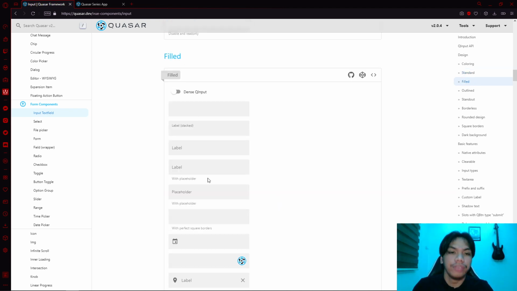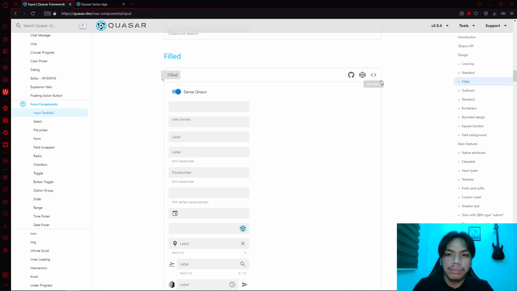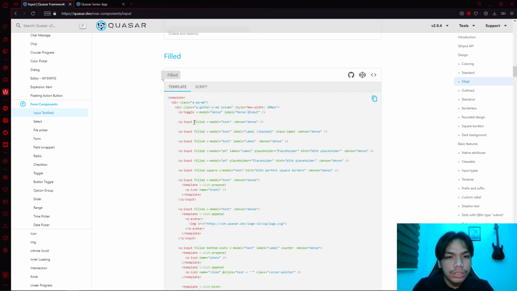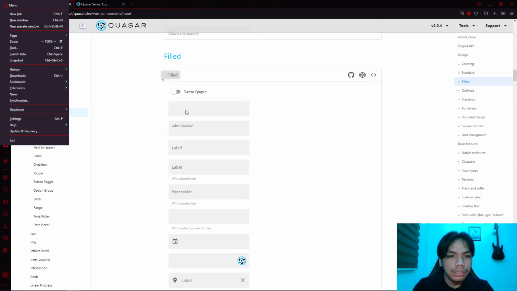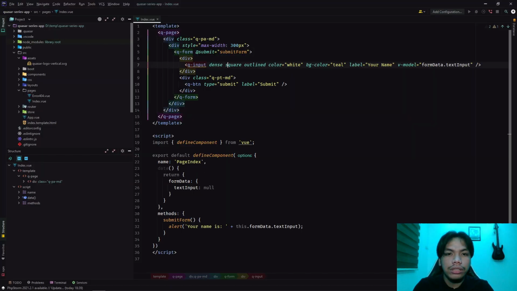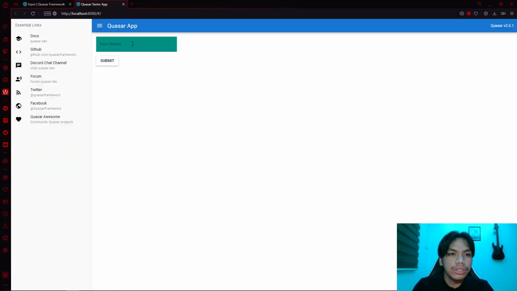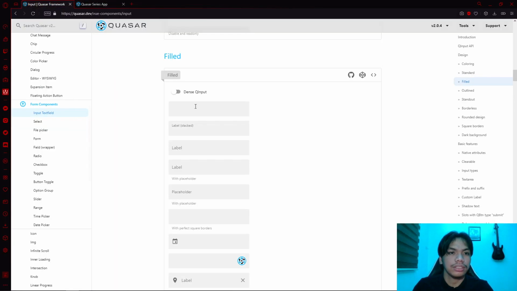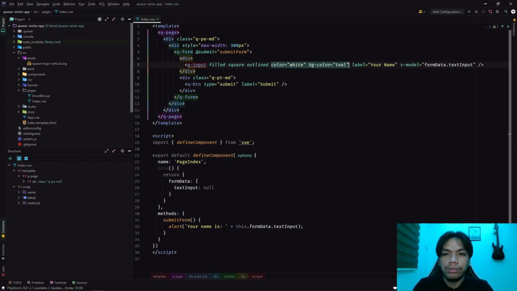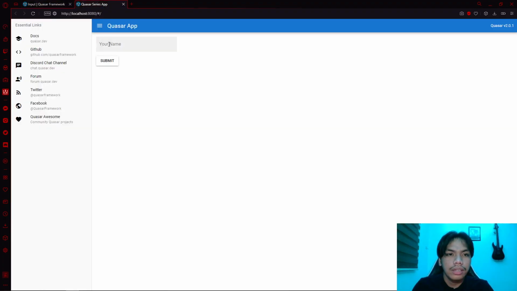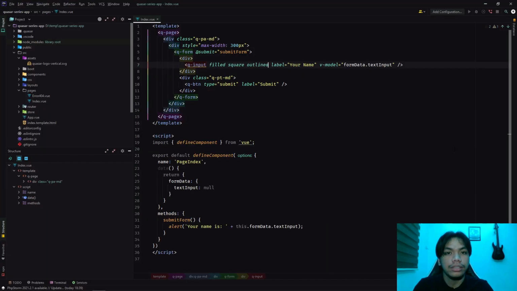Also, you have filled. What do we mean by filled? It means basically your input is filled with this dark background right here. If we do that, let's remove the dense and let's set it to filled, what you're going to get is something akin to this. If we remove the background like that, you get this dark shadow looking area in your input. So that is what the filled property does.